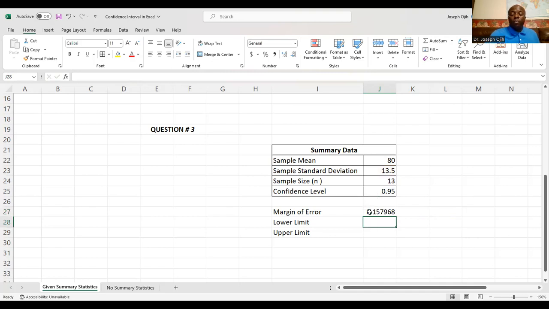This gives us the error margin. The lower limit is going to be sample mean minus error, then press enter. And then the upper limit will be sample mean plus the error margin. So this becomes the lower limit and upper limit.